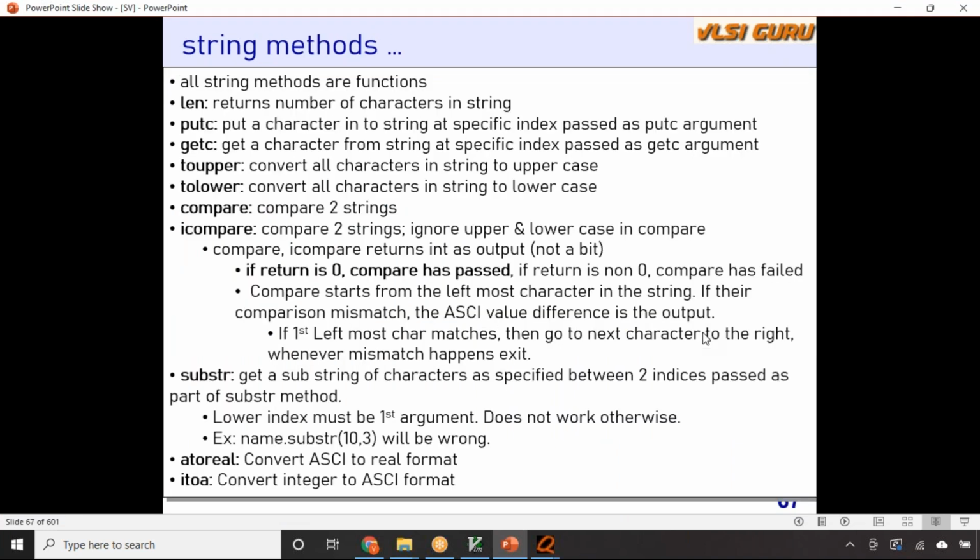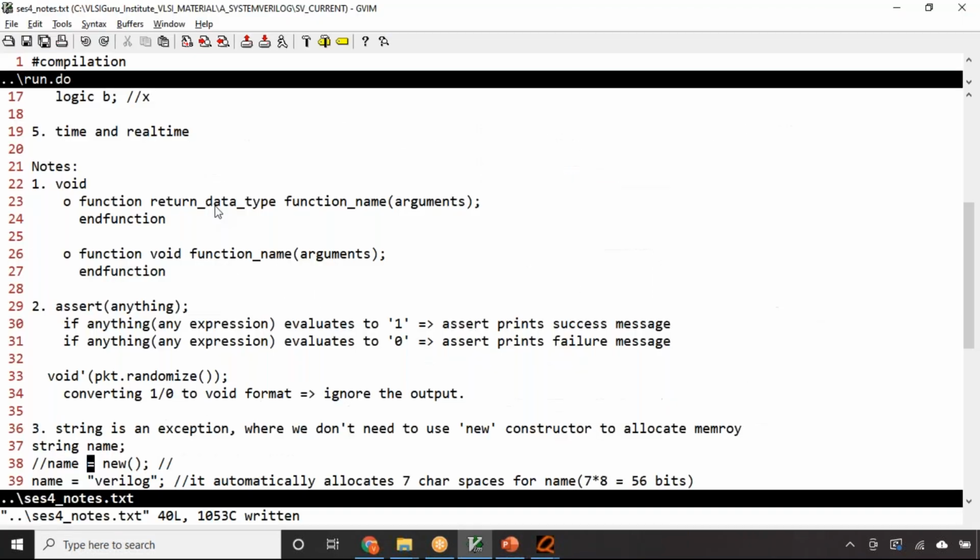Next, as I told you before, every construct in SystemVerilog comes with pre-implemented methods. So in this slide we will talk about those pre-implemented methods associated with the string data type. All string methods are functions. Let us write down what all methods are there.